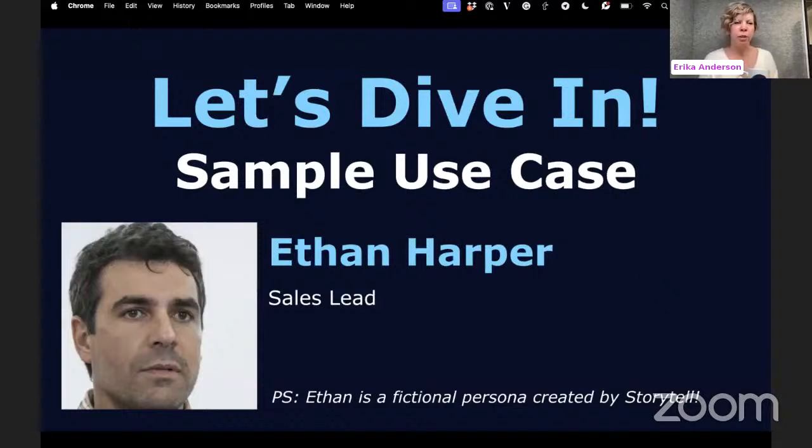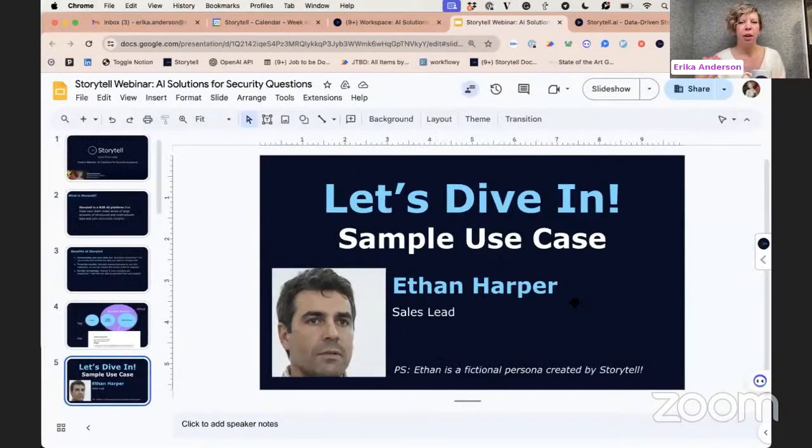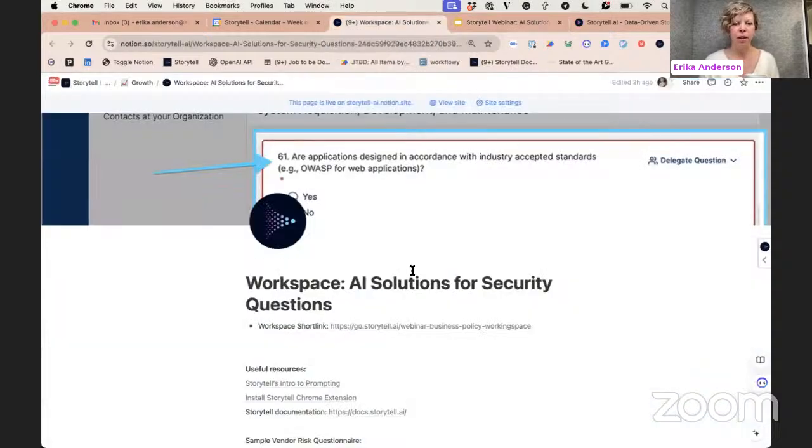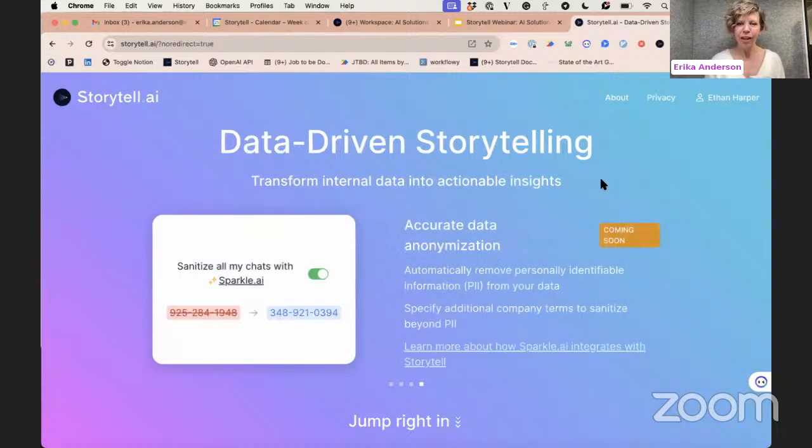So we use fictional personas for these demos so that you can see how you would work with this. And Angela, if you haven't already dropped the workspace into chat, please do so. And we'll see. I might have to have Angela come in and speak.